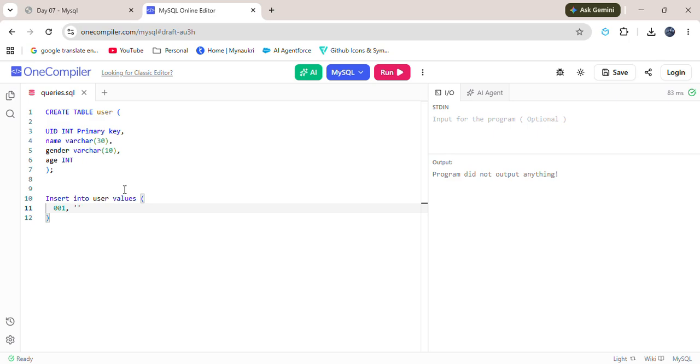And here I'm giving the name John, and also male, and age is 25. So that's everything. I don't want any more values, I need only one. So let's execute this one. Again we don't have any output values.